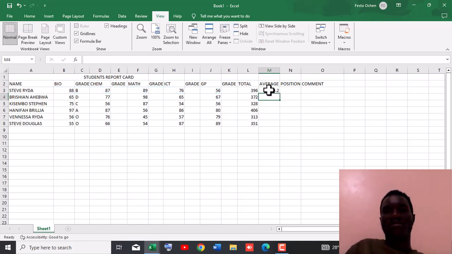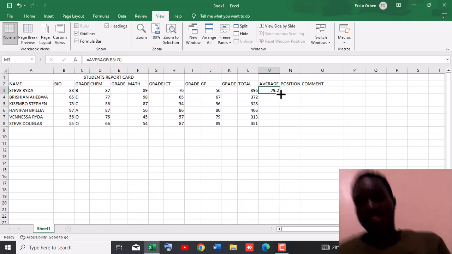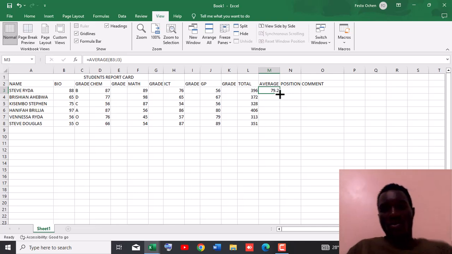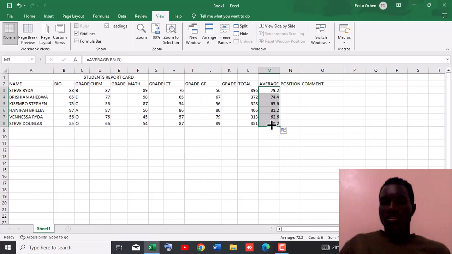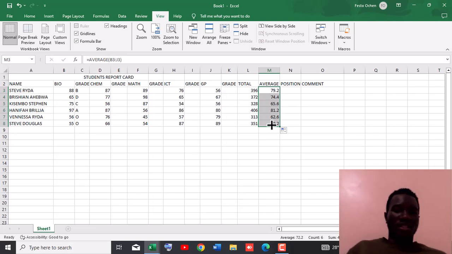So this is our average, and then you come here at the lower vertex of the cell, and scroll down, and then you get the rest of the values. This helps you to save time. Of course, you can't go on manipulating the formula in every cell. No, you get the first value and then you scroll down to get the rest of the values.